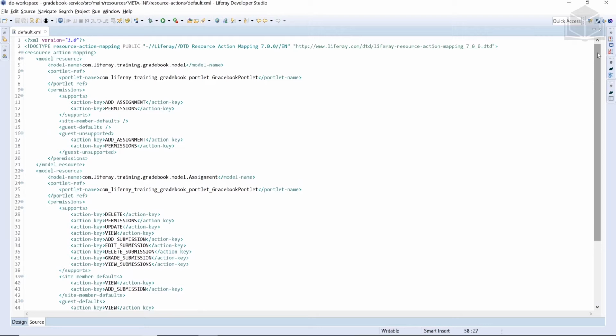So first things first, we're defining our model resources. First off here on line number 5, this is our model resource. You'll notice that we're not specifying a specific model resource, so it's not an assignment or a submission. This is our indicator letting us know that the actions that we're about to define later on are going to be top level actions.